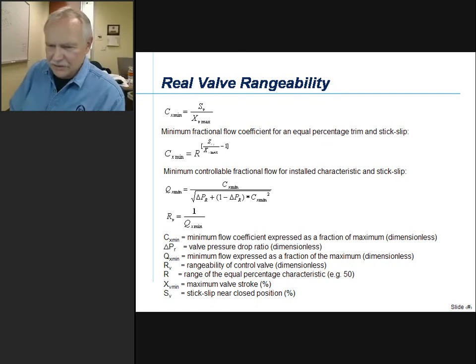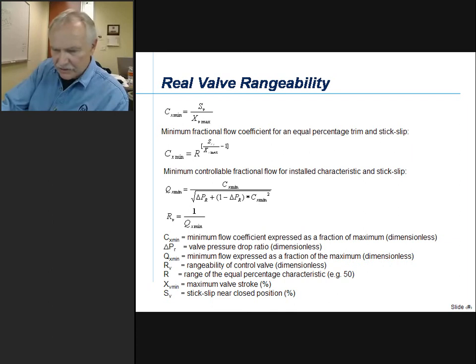The real rangeability, to me, depends upon the installed characteristic and also how much stick slip there is near the closed position. So that's what these equations do. I've developed these equations. I've never seen them anywhere else. I think they do provide a practical way of viewing the real rangeability of your control valve.